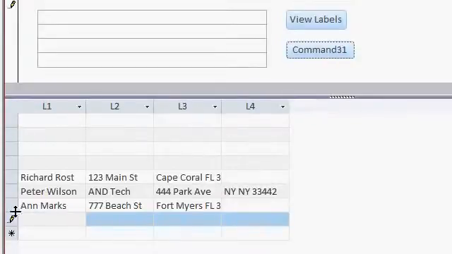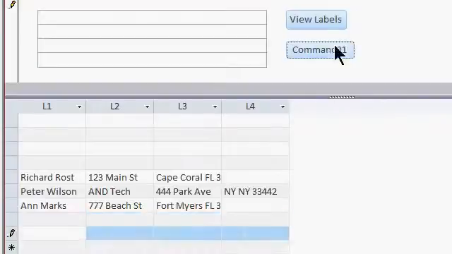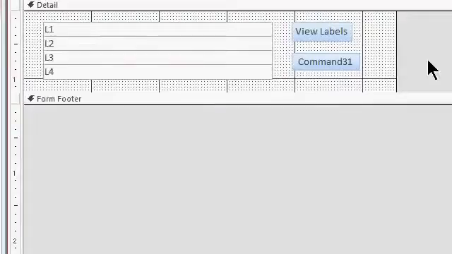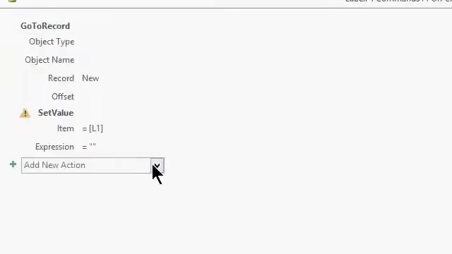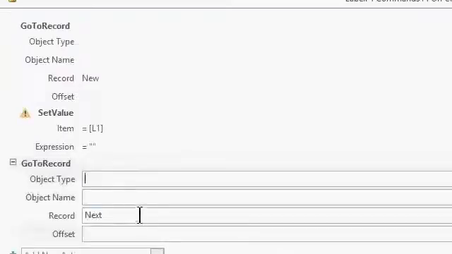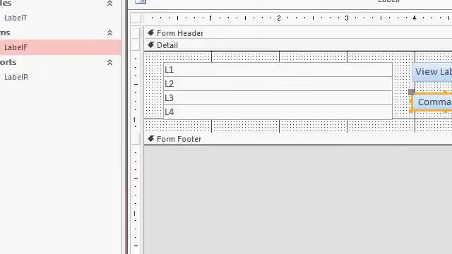Now, the record's still dirty, so we may want to go to a new record after that. Click, click, click, see? That last record is still dirty. So we can fix that by going right-click, Design View, right-click, Build Event, and then just throw another go-to record at the end of this. Go-to record, and then new. But this time don't do anything. Save it, close it, and let's try it again.